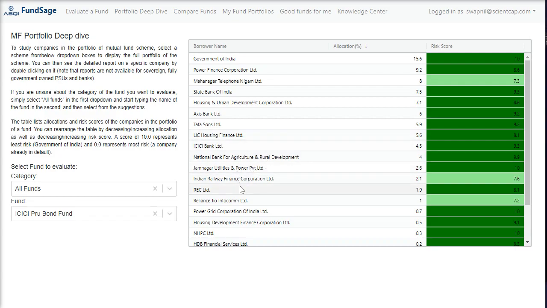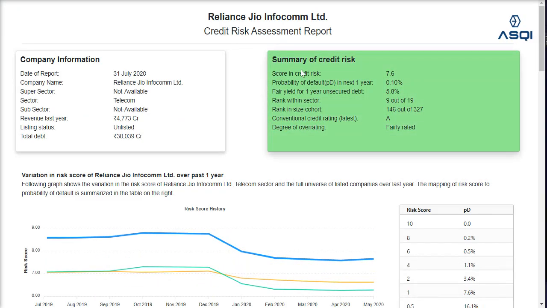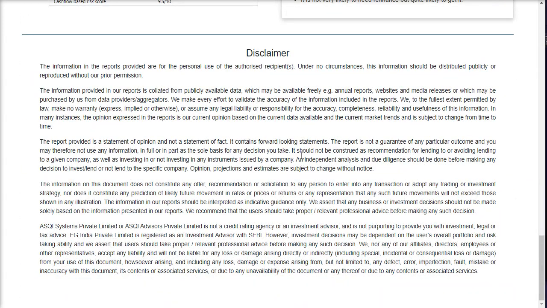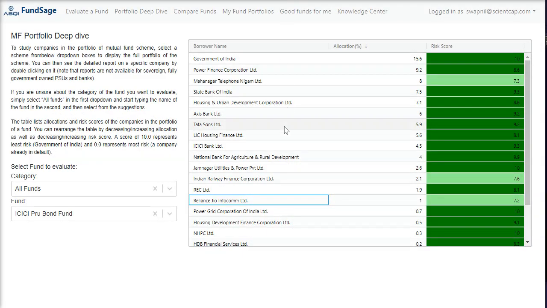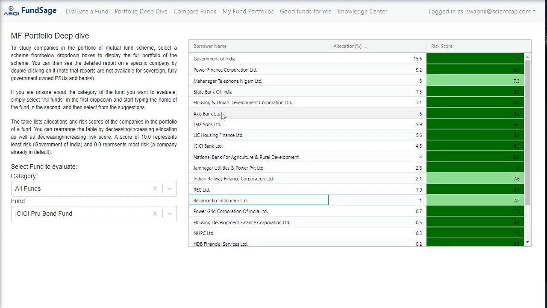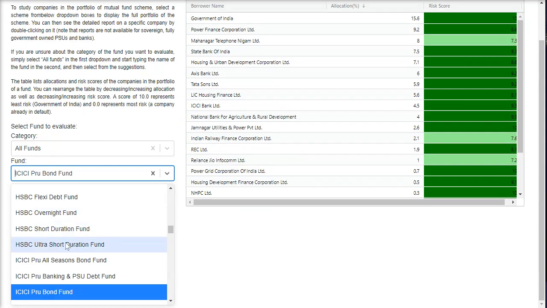So if one were to look at a specific company, we can double click on that, and you see a new page which describes that company's report in some detail. There is another video which describes how to read the report of a full company, but it goes to show that we have covered both listed and unlisted companies. So in this, let's look at a few companies which are outside the listed world.